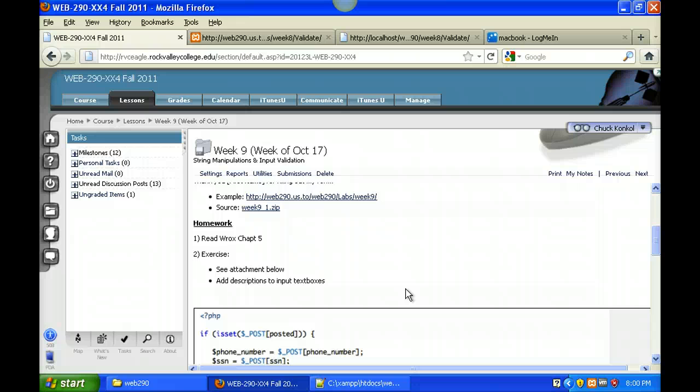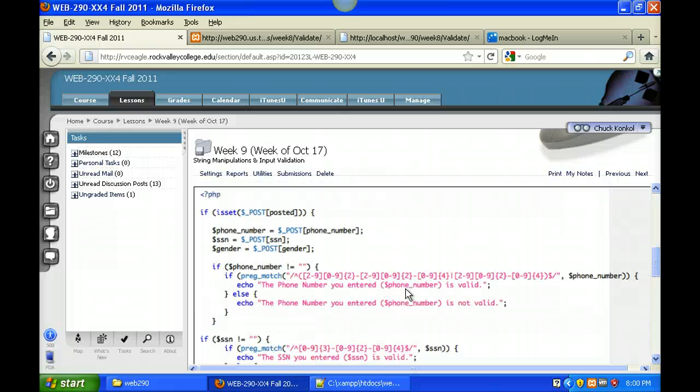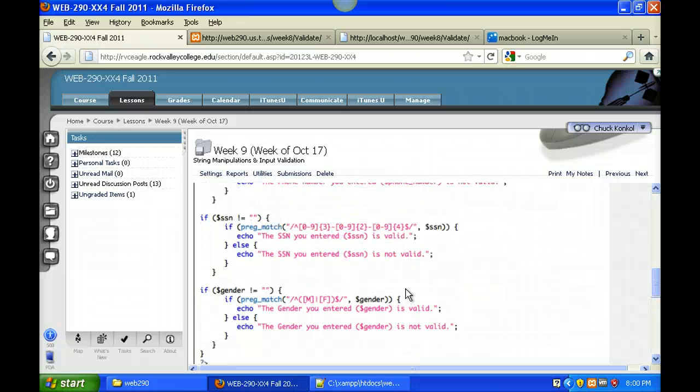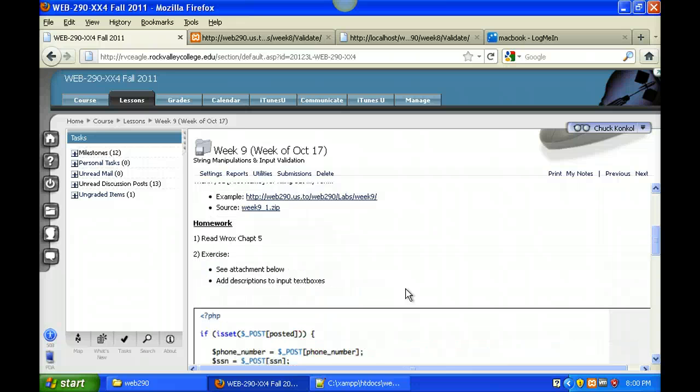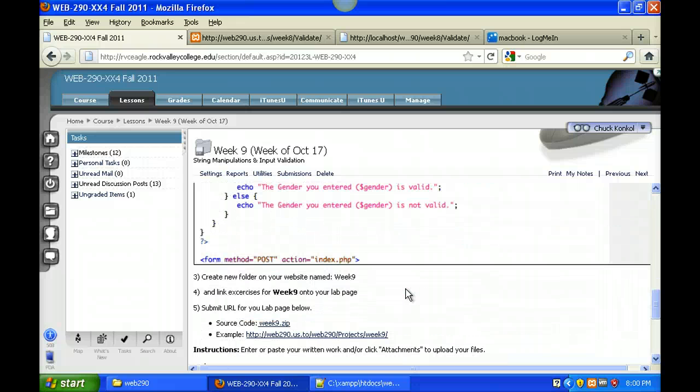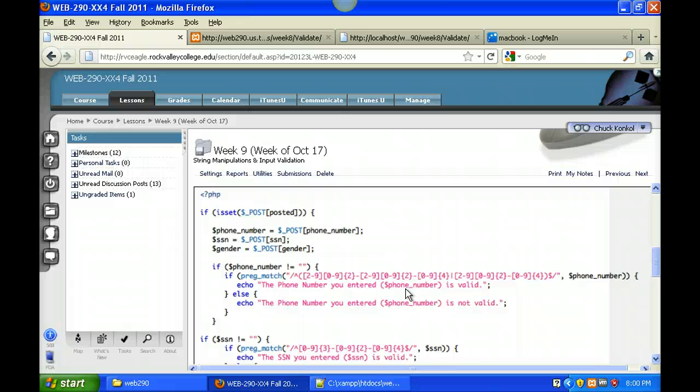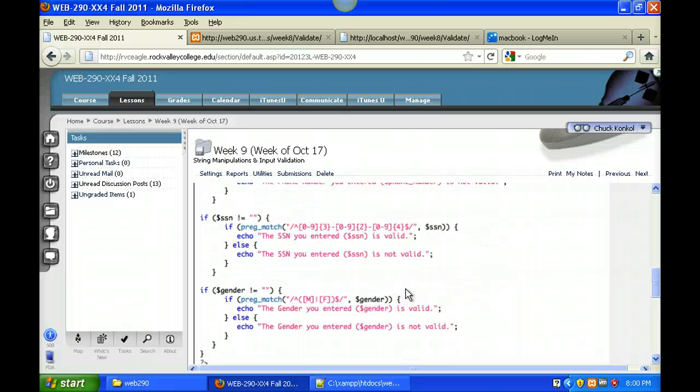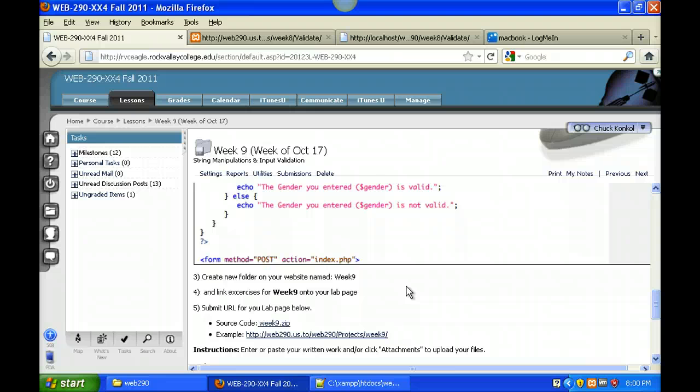And then you do have in the Rocks book, chapter 5, an assignment. If you want to modify this one or make it different, that's fine. On the homework assignment, as always, you can do that. Because on this one, you're validating phone number, SSN, gender, that they've inputted data.